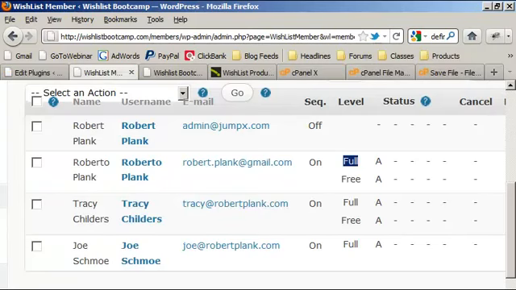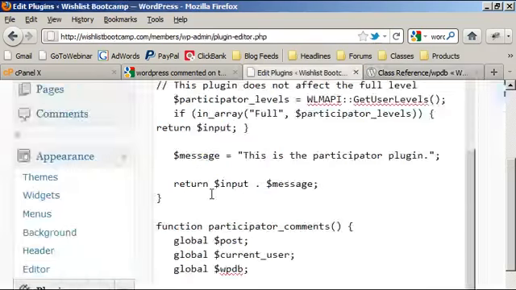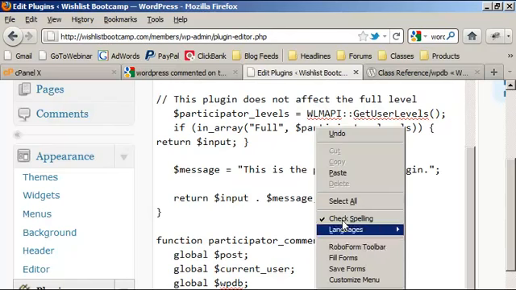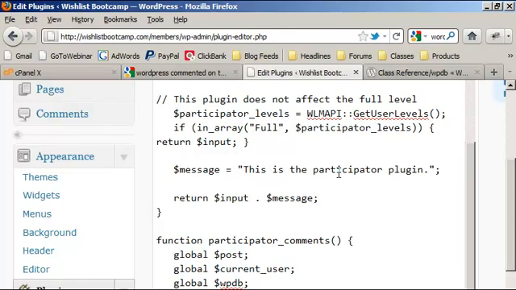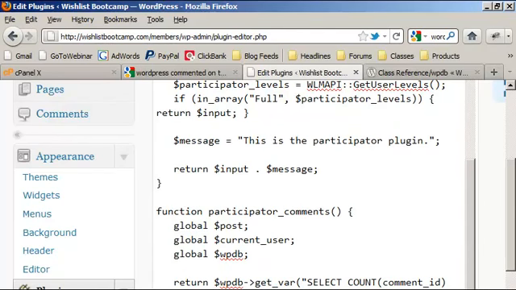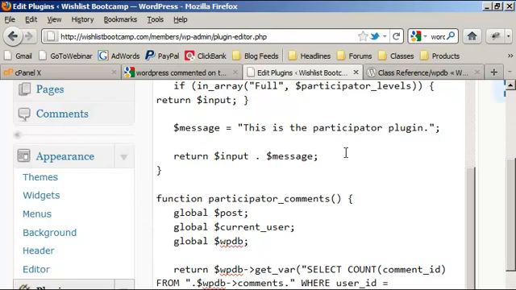Okay. So we'll just do this. Return WPDB get_var. We'll cut that, remove that stuff, paste that in, add some quotes. Okay, where user ID is current_user ID, and comment post ID is going to be post ID. I really hope that worked. So let's see what happens.